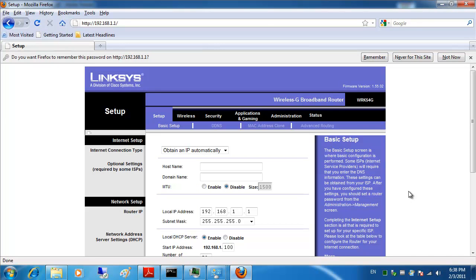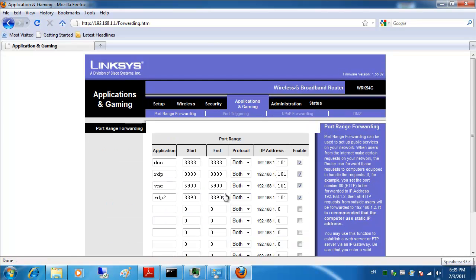Port forwarding on a Linksys router. To forward ports on a Linksys router, you go to Applications and Games right here, and then we're going to forward some ports for certain applications that we want. As you can see, we already have a few ports forwarded, and you have to give the application a name.